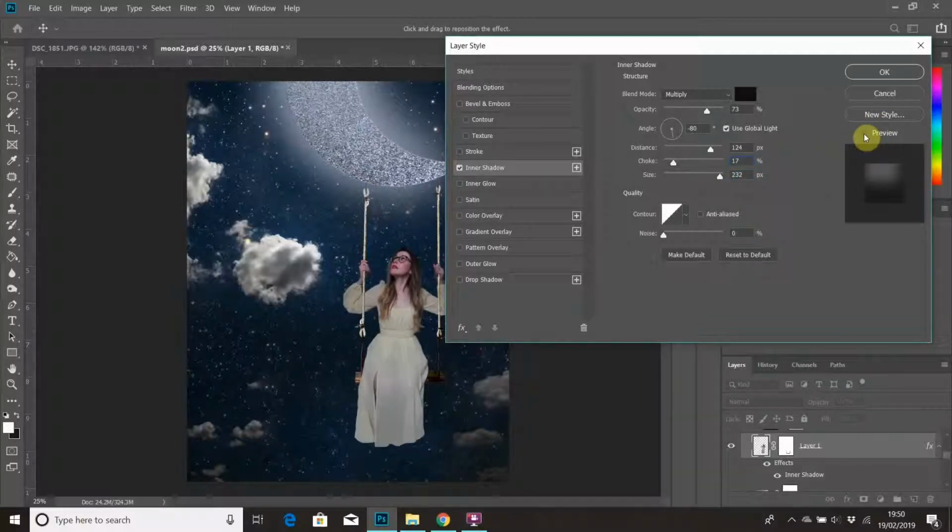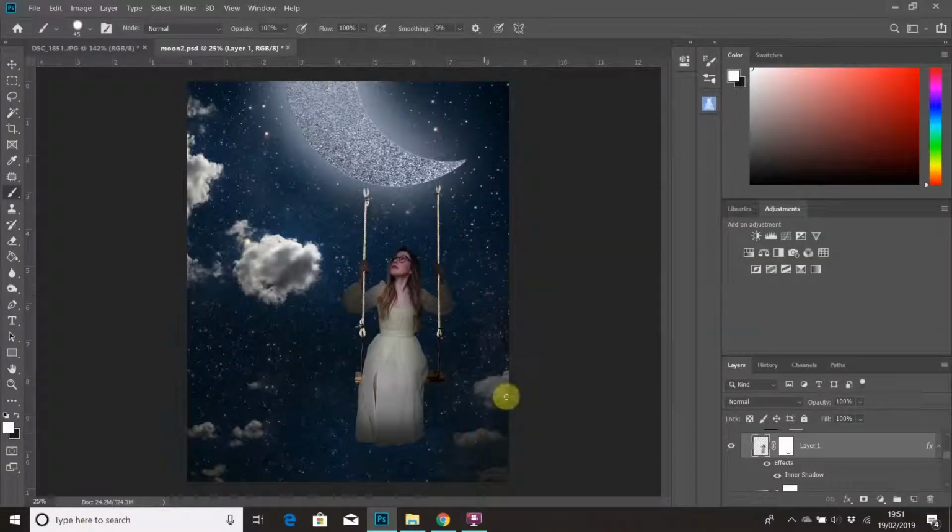And there you can see the shadow that's been added. Now the way this works is it adds shadow pretty much everywhere around the object that you're working on, which we don't want. So what we now need to do is click OK, and you can see down here it's applied the inner shadow as an effect that's attached to that layer.